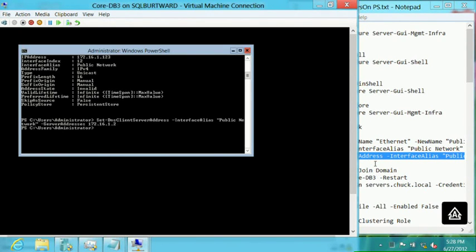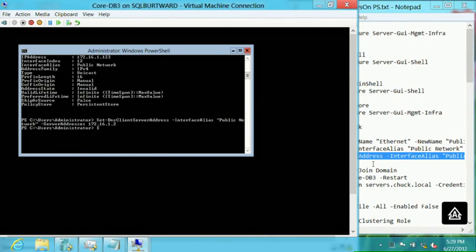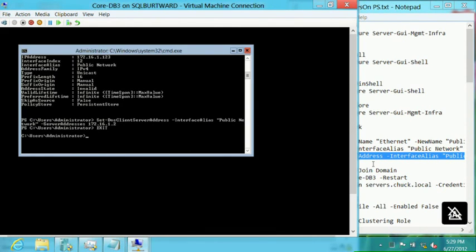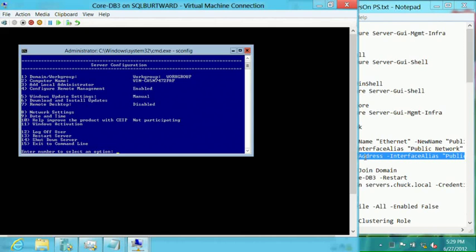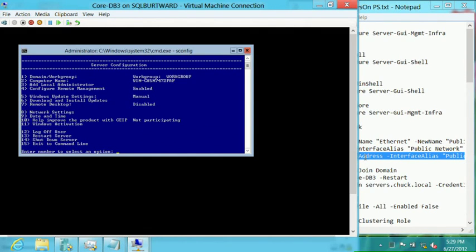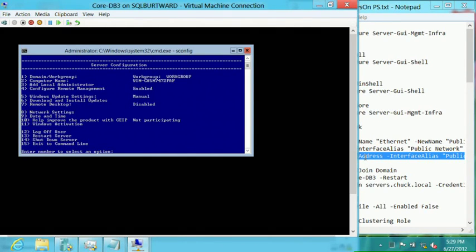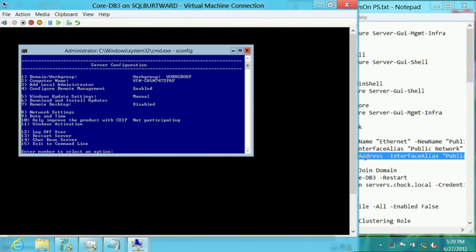Okay, our network is now configured. Now, if we had wanted to, I could have used sconfig. In this tool, you can go in and do a lot of this stuff. You can change the server name, you can join the domain. You can do this through here if you aren't comfortable with the PowerShell commands. This is a pure core instance, so this is available here. You don't need to go to min shell or full shell to get this.